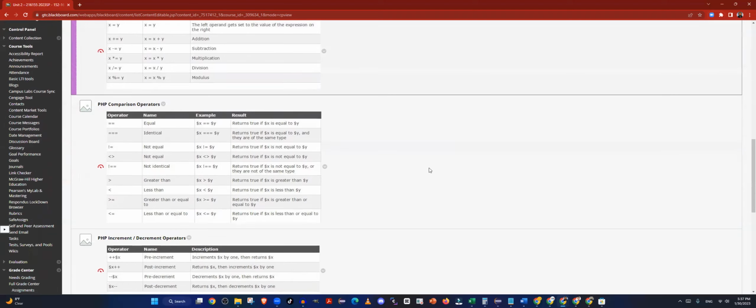How about the next one? PHP comparison operators. Is there anything new here? The identical and not identical? Yep. Identical and non-identical operators are not there in Java or C#. So the identical operator wants the values to be identical and also their data types to be identical.